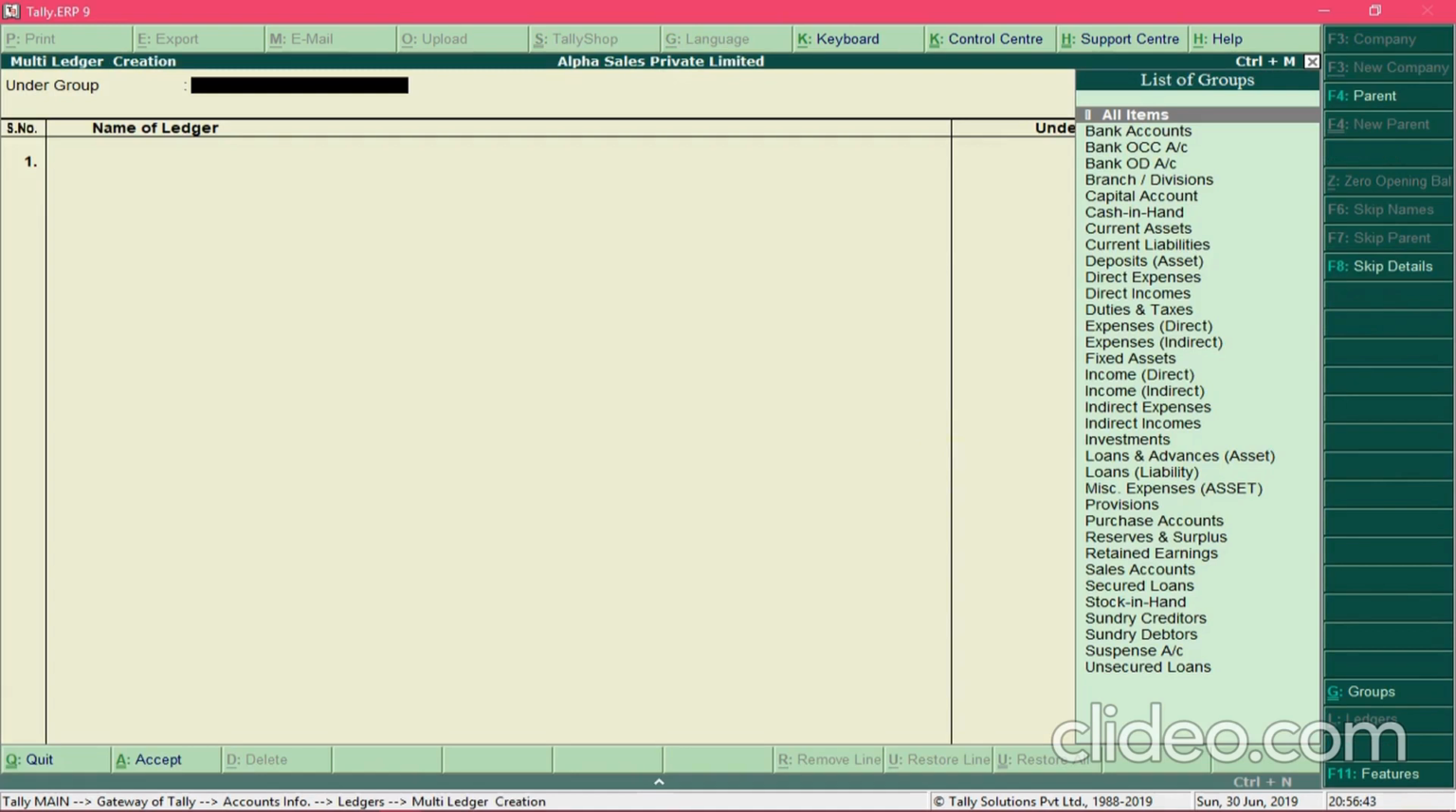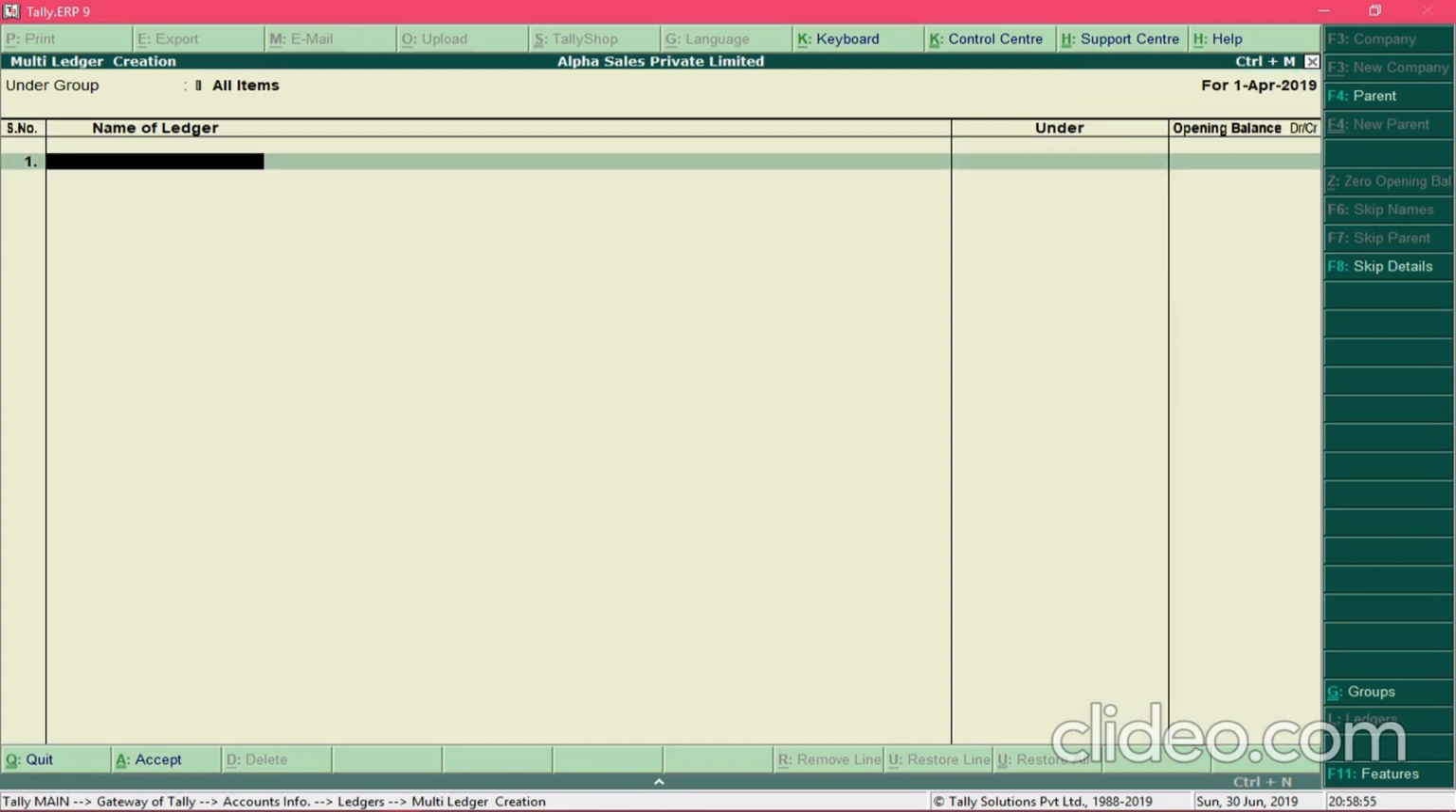Notice the name of the screen, multi-ledger creation, which means that we would be able to create multiple ledgers at once. Let me show you how to create multiple ledgers. For the field under group, select the group as all items. Now type the name of the first ledger.